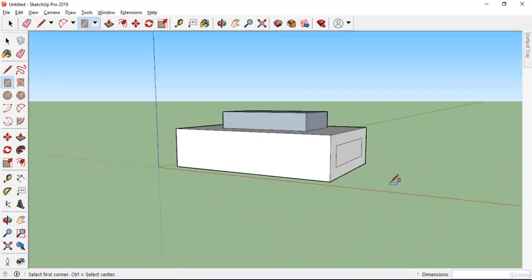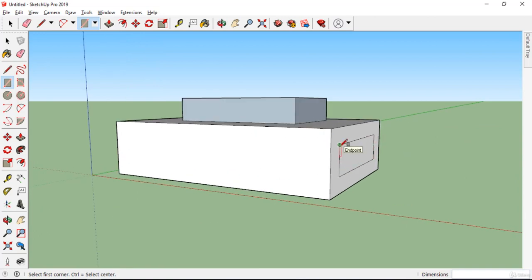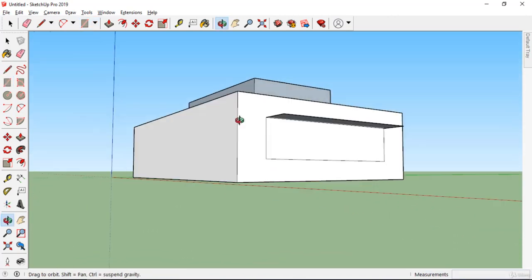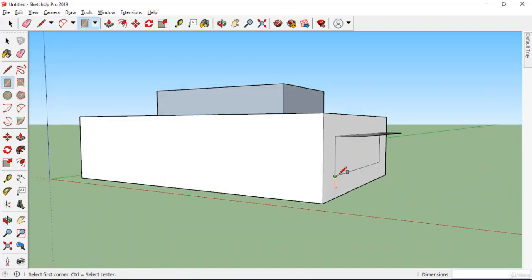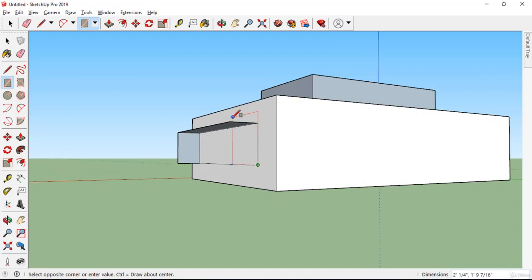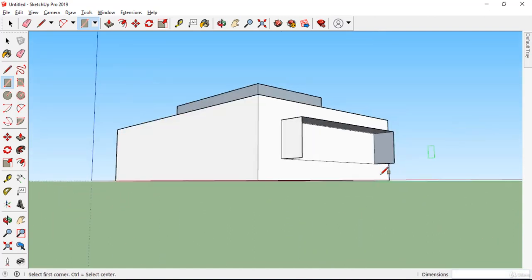So there is a box. If I want to create a rectangle cuboid here, I will just drag it and make it. You can see it is now parallel to the XY plane, and I will create a rectangle here.